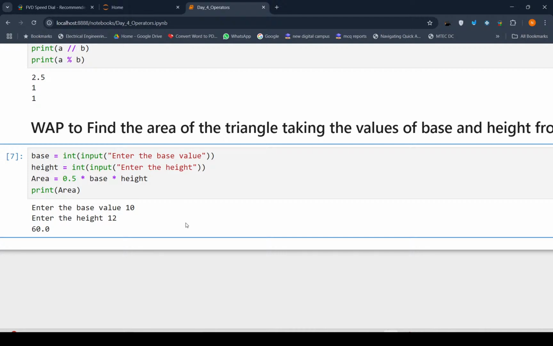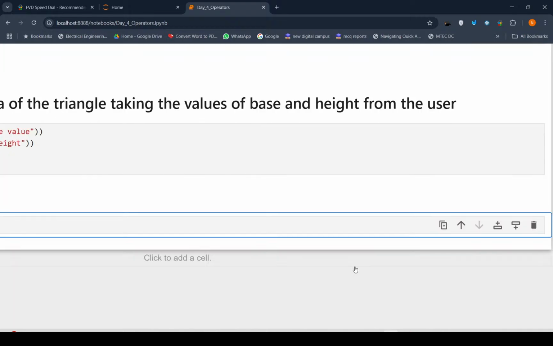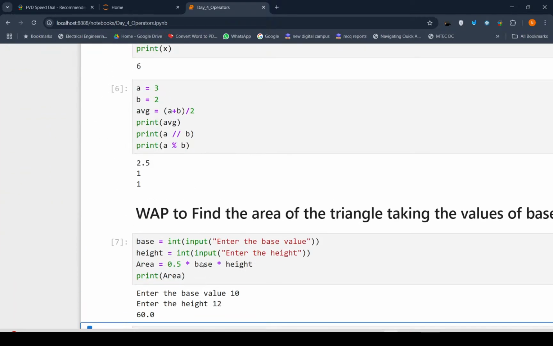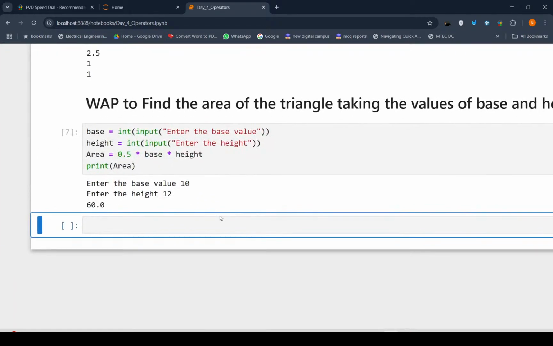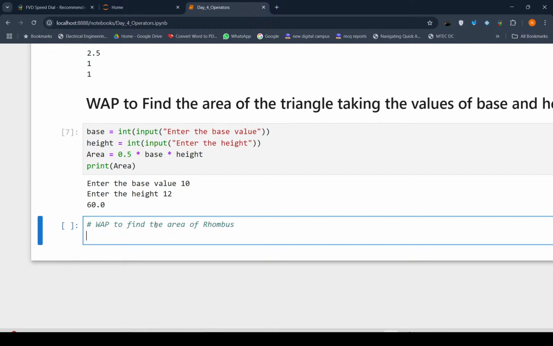Now let us find another, suppose if the person asks us to find the area of the rhombus. So write a program to find the area of rhombus. We know the area formula for rhombus is half into (a plus b) into h. So let us put this.